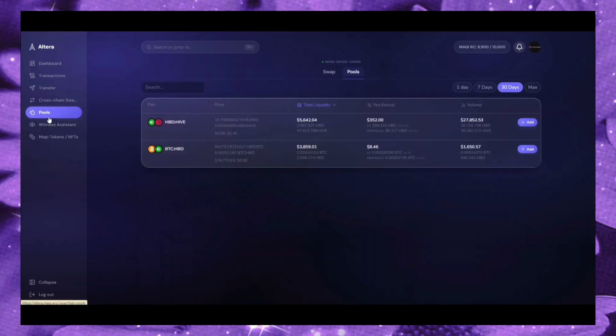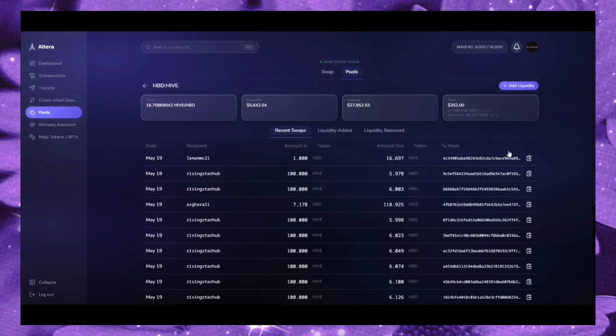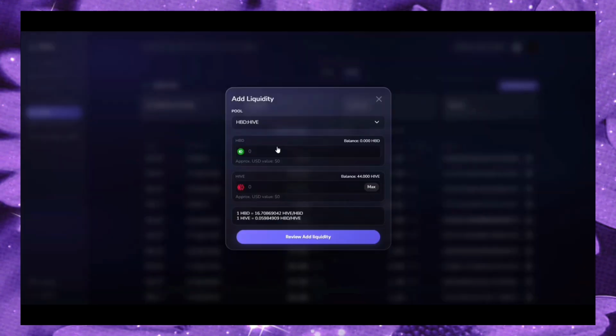Anyways, let's explore the pools section, and here you can see there are two pools that you can participate in. There is a HBD and Hive pool and a BTC and HBD pool. If you want to add liquidity, you just have to click on the add button, and after that click on add liquidity and choose your assets here. So for example, I don't have HBD right now.